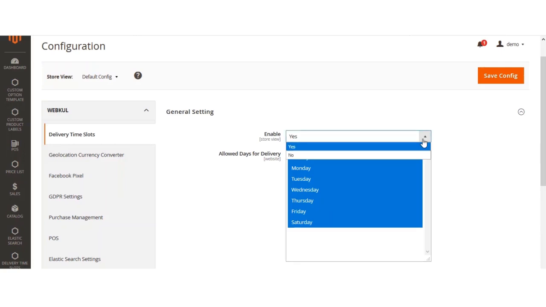So if the admin has selected this option as yes, then at the checkout time, the customers would be able to see the delivery slots available for the days of the week that have been set by the admin in the admin backend panel. If the admin selects this option as no, then the delivery time slot would not be available at the front end for the customers to choose for the orders there. So that was for the enable option.